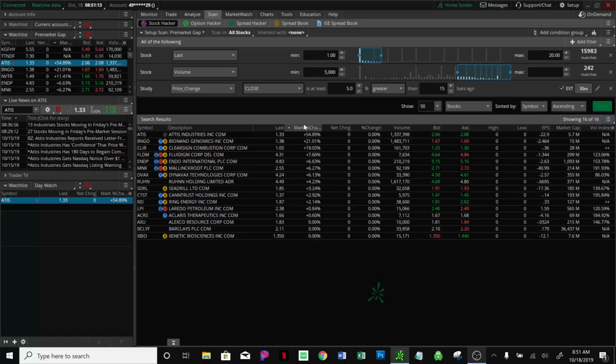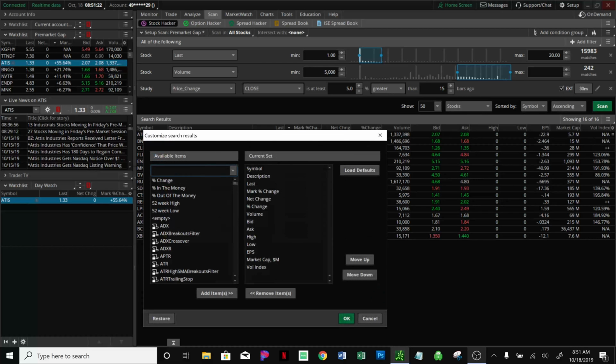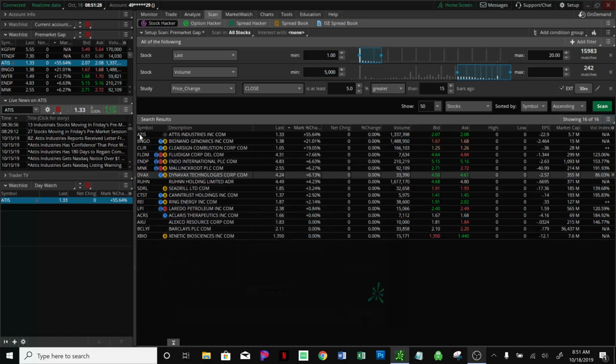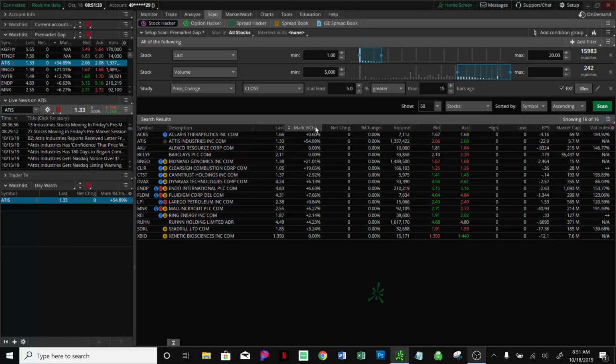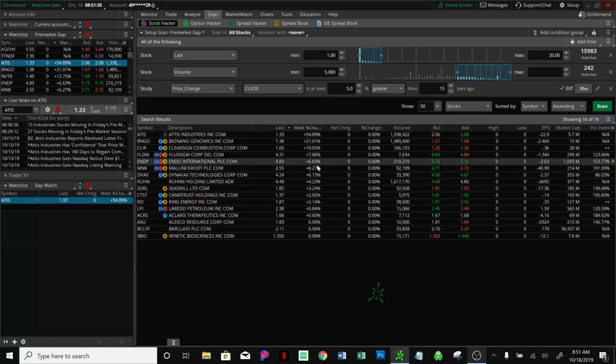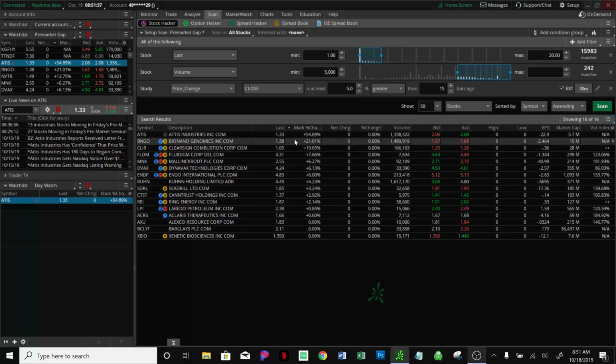Now I always add on this portion the mark percent change. So if you go to this gear icon and customize, you can just add in mark percent change. And then it'll pop up over here, I drag it over here, and then you can kind of filter these by the amount of percent that it's up.